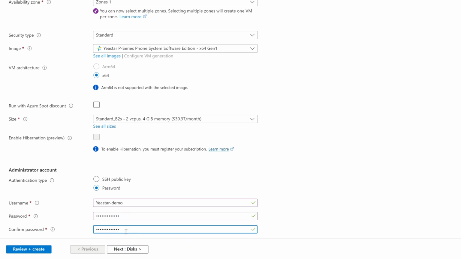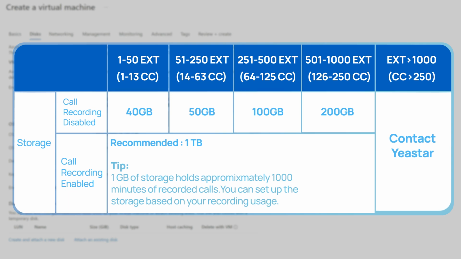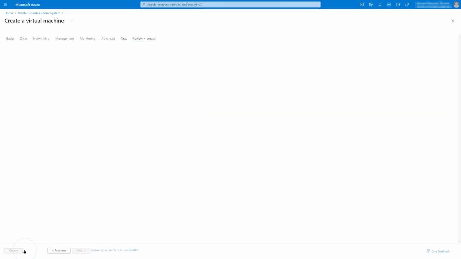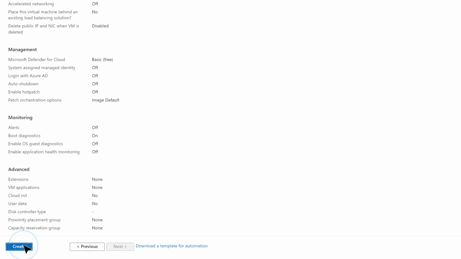Then we move on to the disk tab. In the OS disk, we select the size and type. Here we have another form for your reference. Now we move on to review plus create. After a final check of all the details for the virtual machine, we click on create.